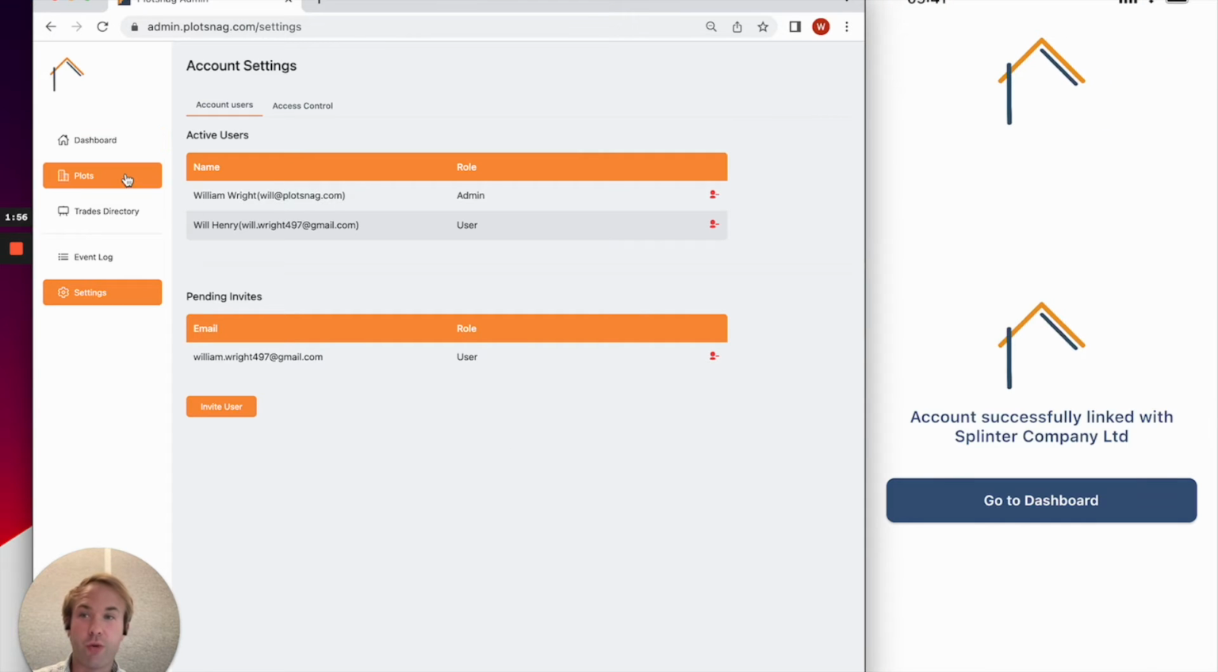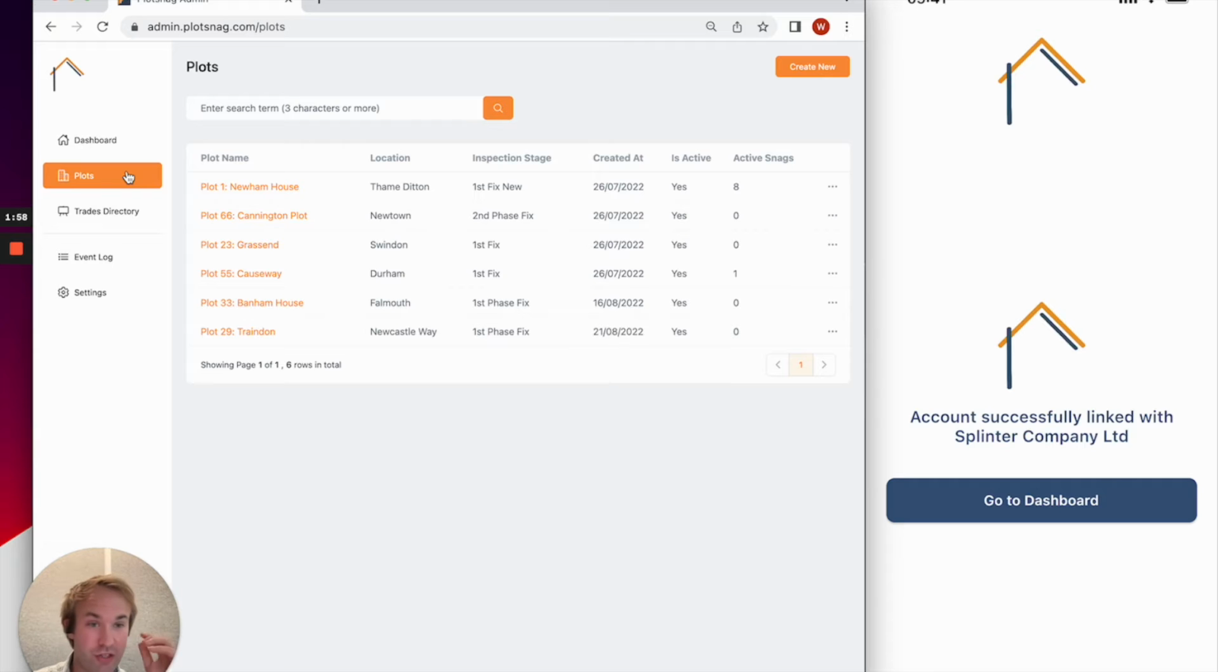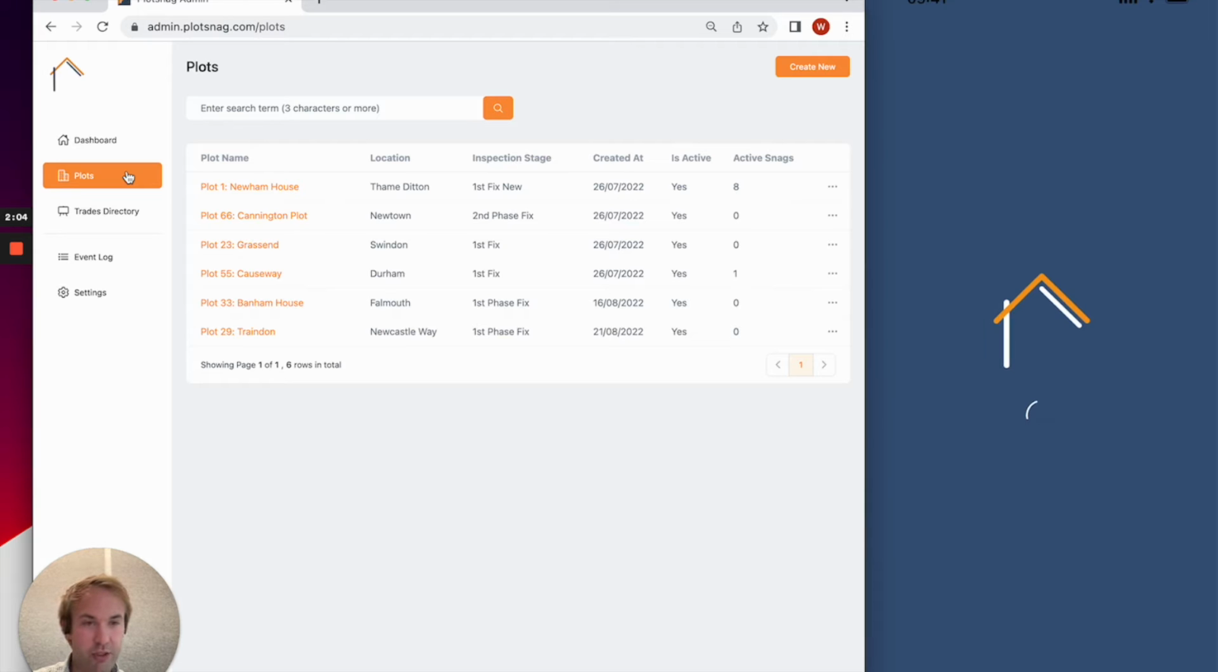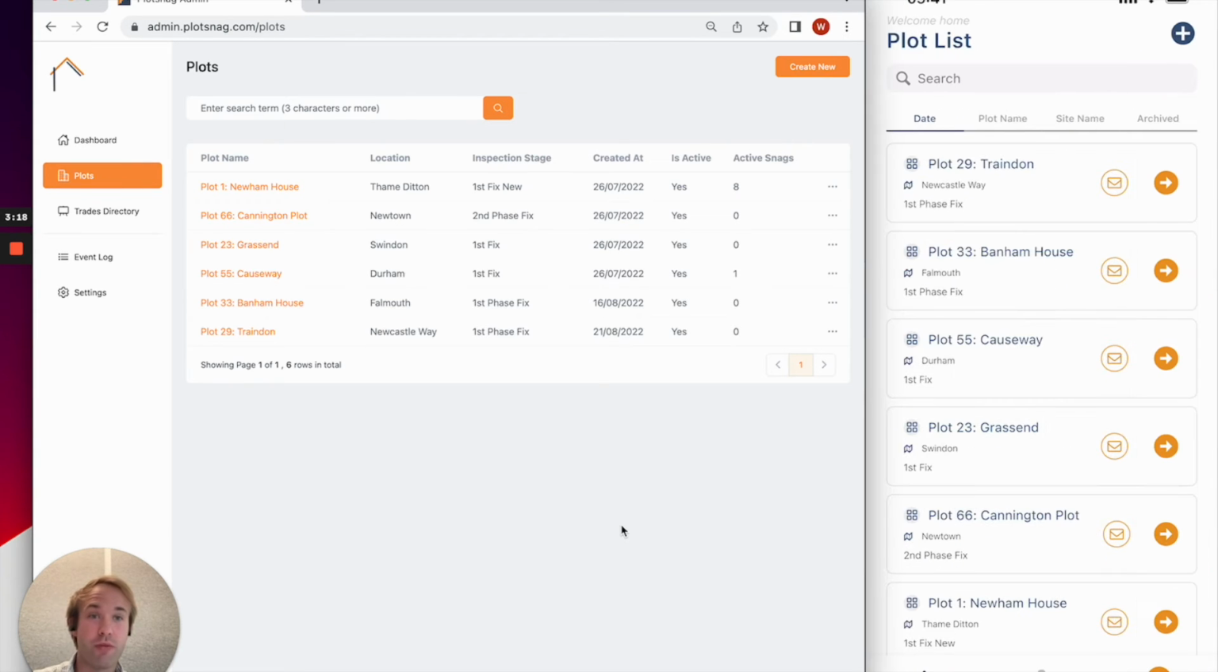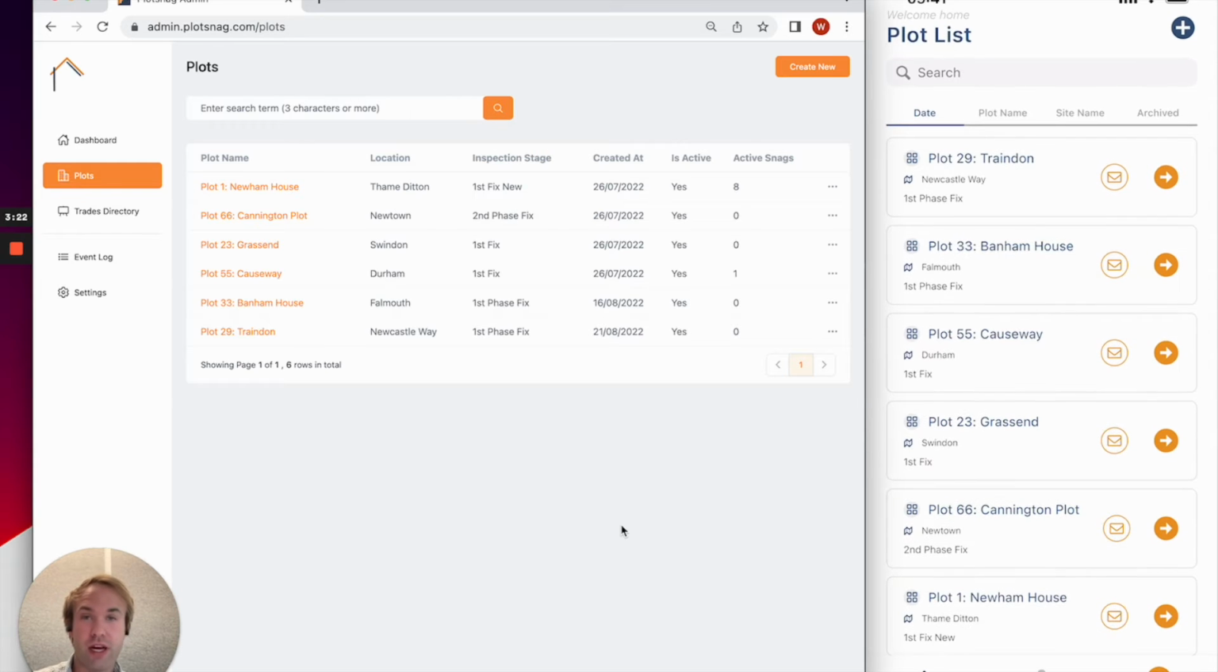And then I can see straight away, as a team member, that I've jumped straight in and I've just been given that indication. So I'm part of Splinter Company Limited. So go to the dashboard. And once I'm into the app, I can see straight away on the right-hand side the breakdown of all the plots now that I'm a user and a member of that company. So I can see everything that I'm allowed to have access to.